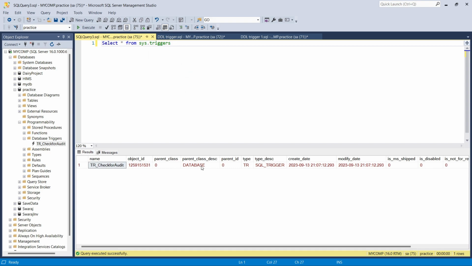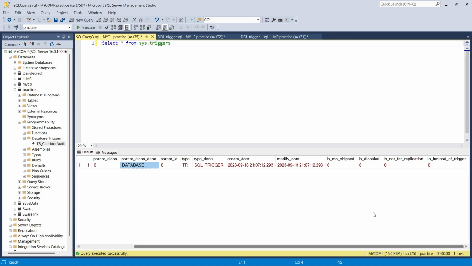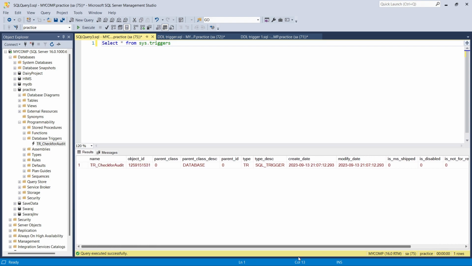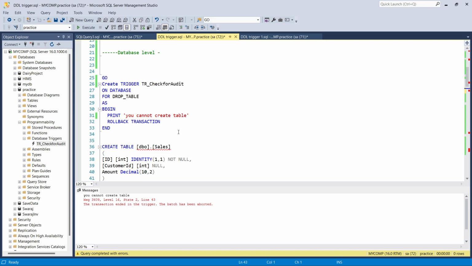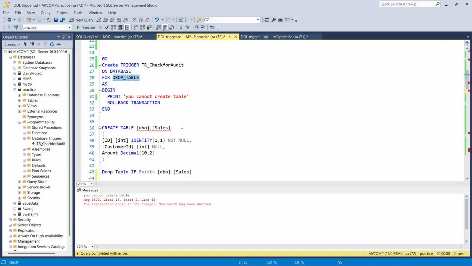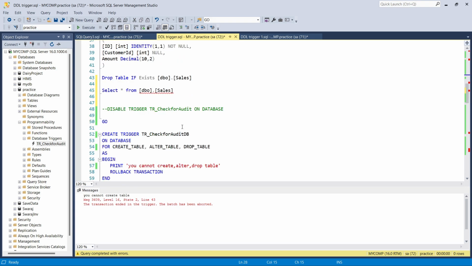So these are the triggers we created at the database level, and there is when it was created, when it was modified, and whether it is an instead of trigger. So you will get the complete list over here. And next, we created the trigger for drop table. Likewise, we can create it for create, alter, and drop.